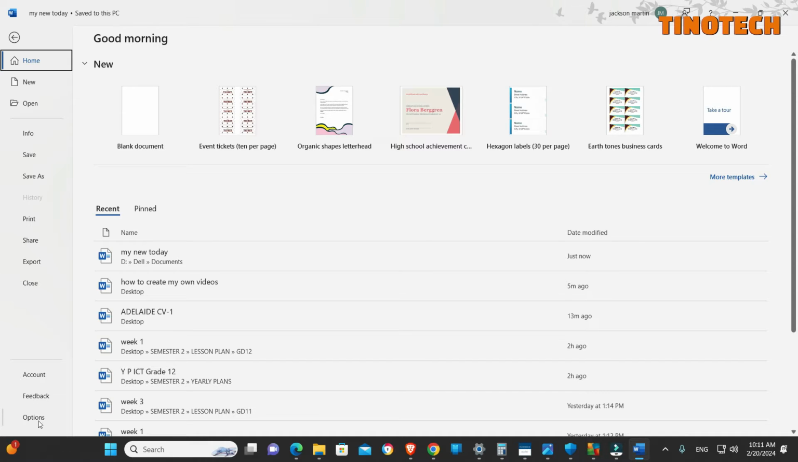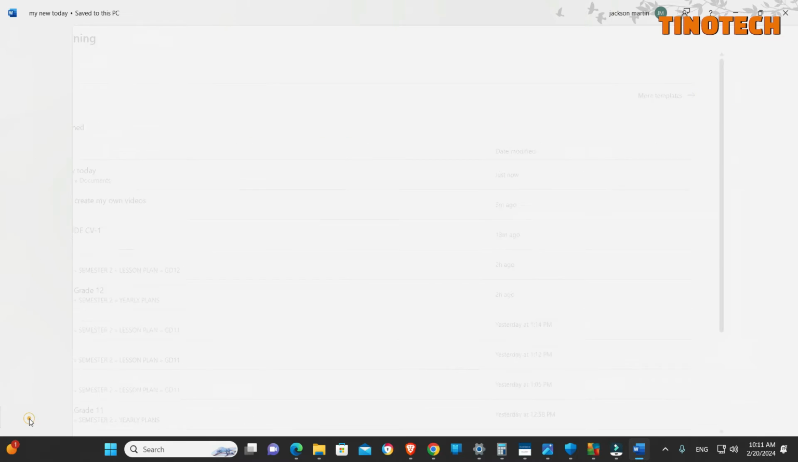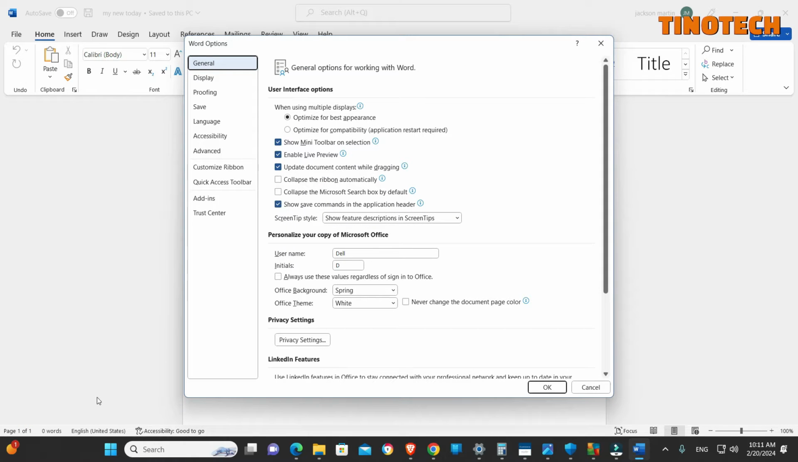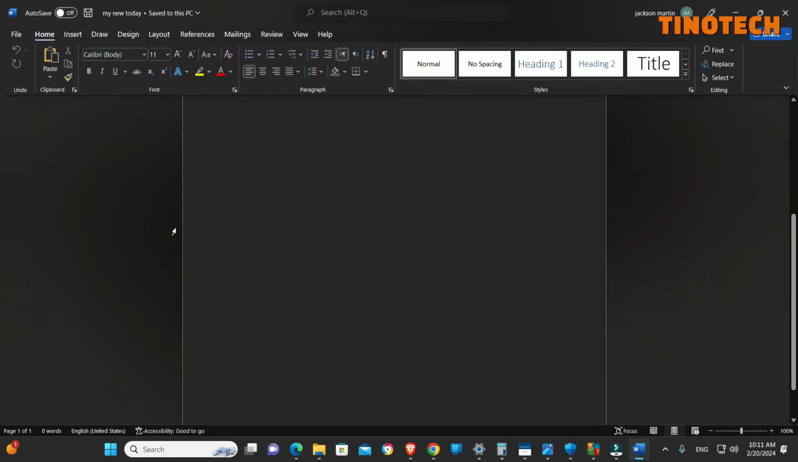Feedback, Options. If I want to change the interface of my Microsoft Word from white to a different color, I'll just click on Options. Then I'll go to Office Theme. You can see it down here. You're going to see a lot of stuff here, but I just want to show you this. I'll click on this, and then I'll choose black. And I'll click OK, and my whole interface will become black.